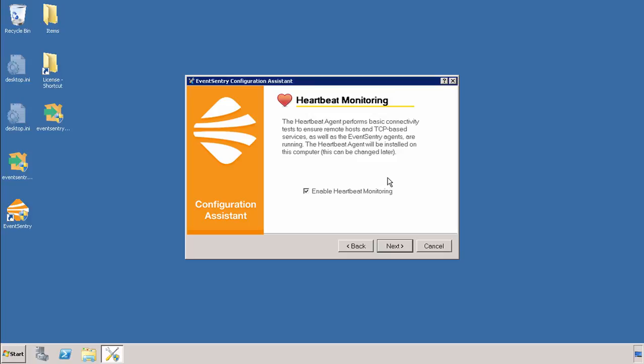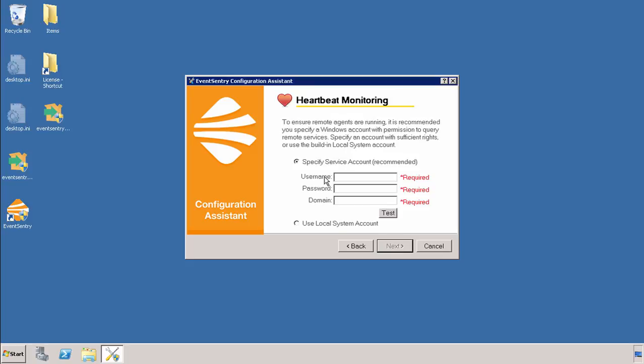Next, you have heartbeat monitoring. This is enabled by default and allows you to monitor the uptime of a host through ping. It also allows you to monitor any non-Windows device through SNMP. And here we recommend that you use a Windows Administrator account on your domain for the heartbeat monitoring. And for the sake of this screencast, we're just going to use a local system account.